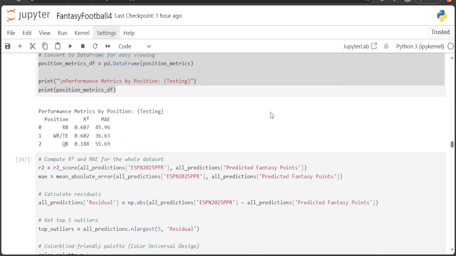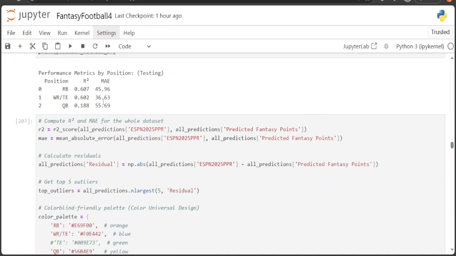You can see here the running backs, wide receivers, tight ends, they have pretty decent R2 scores for the testing data, and the MAE scores aren't too far off, but the quarterbacks, that's a pretty low R2 score, even though the 55 isn't too bad. So we have 55.69.